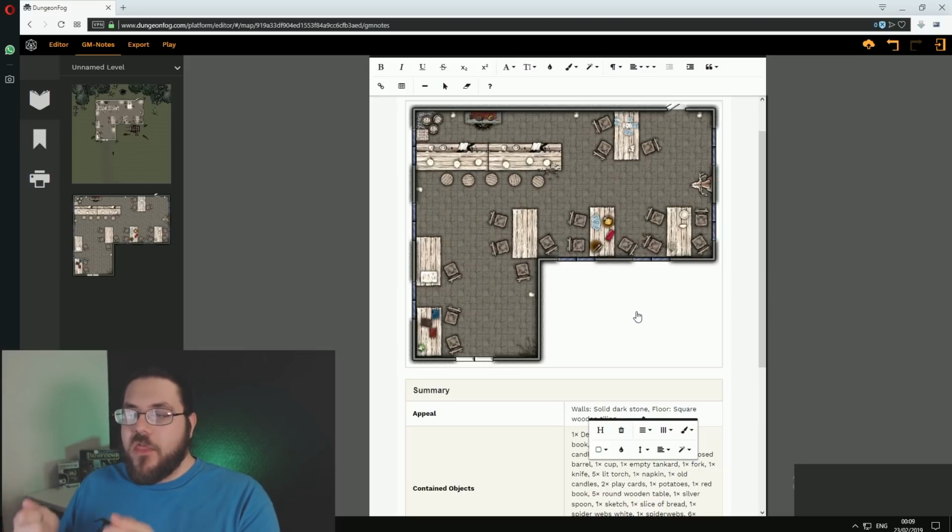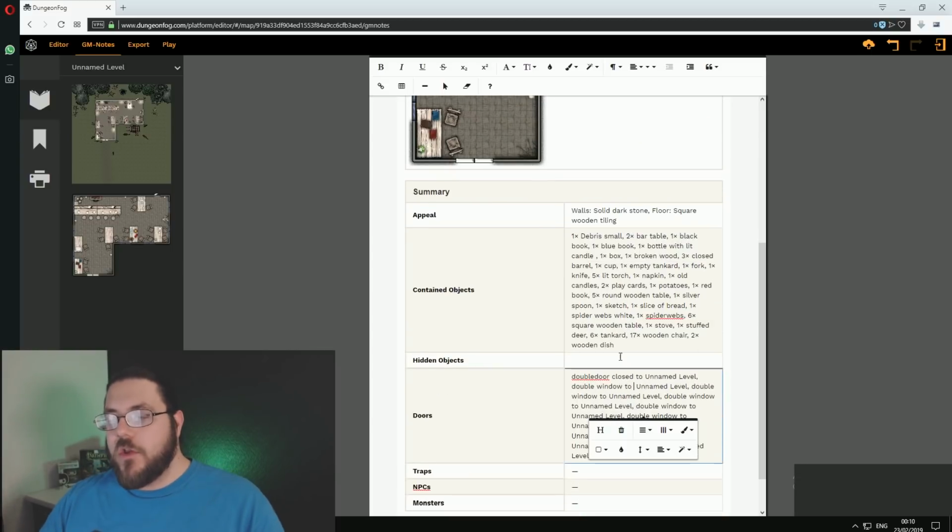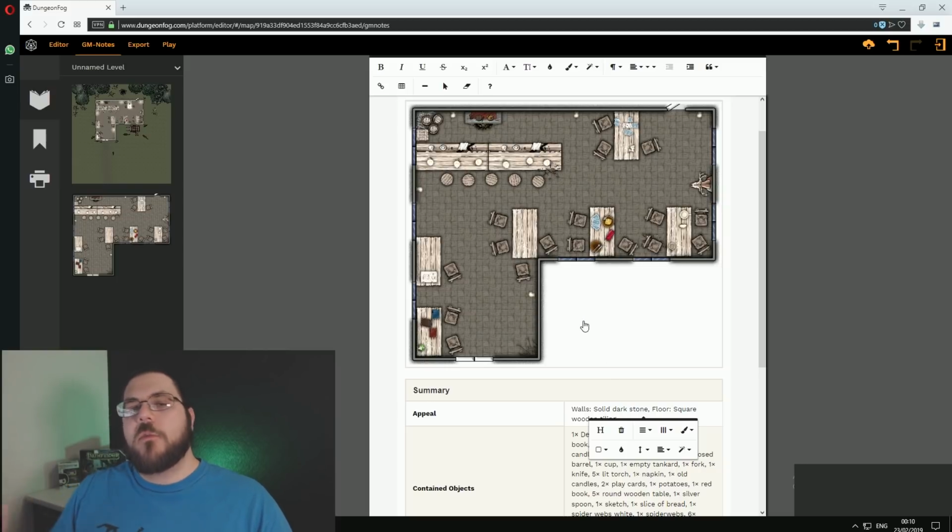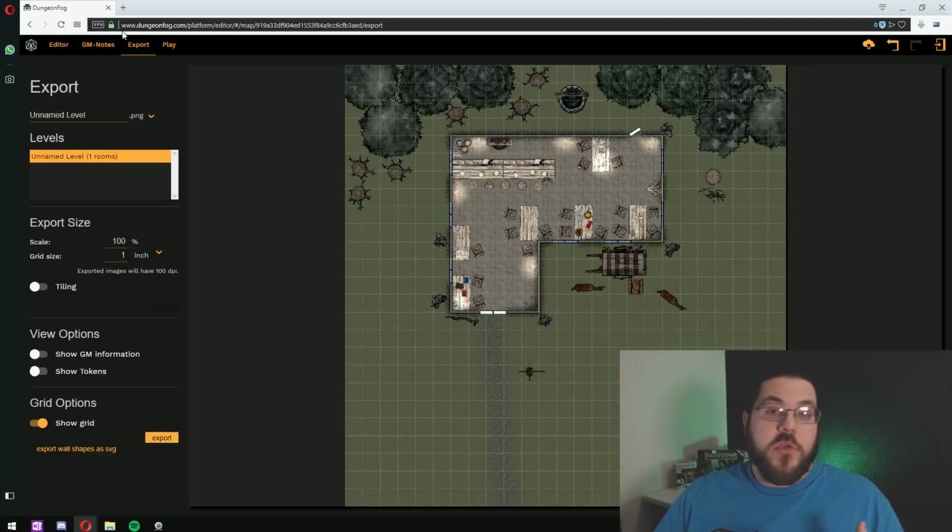Well, you could print this version off in a small form like an A4 or a US letter. You'd have all your notes, but you'd also have that small version of the map to be able to show the players, to give them a little better idea of the placement of things, and then use just a plain grid for the actual combat. Or you can head to the export option and export the map as a whole.